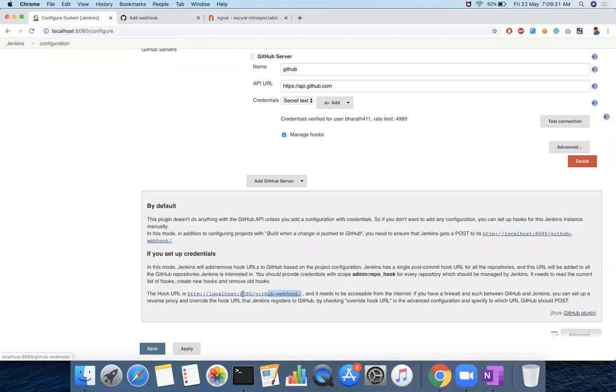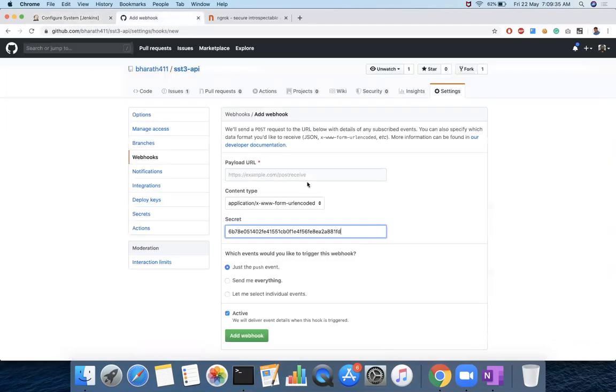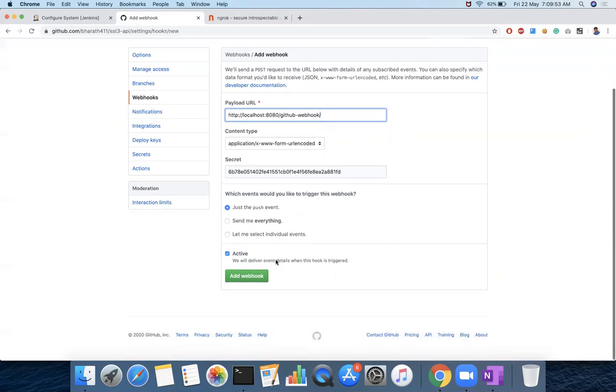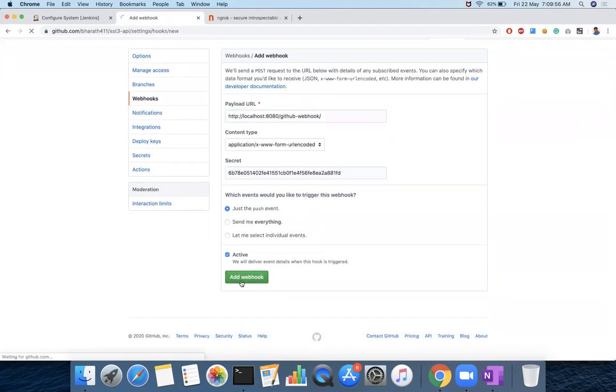Yeah, this is the webhook that we are talking about. Please remember two things here. The slash is mandatory after your webhook. Don't forget that. And the next one is which events would you like to trigger? That is just the push event, and this is active, and then add webhook.